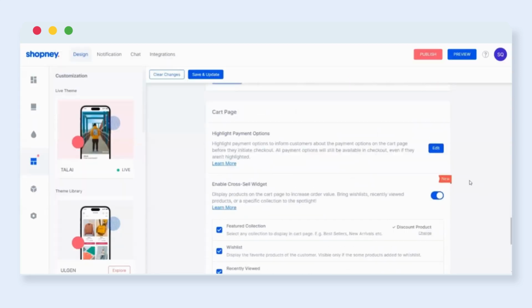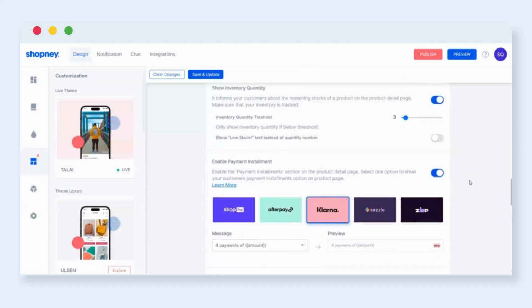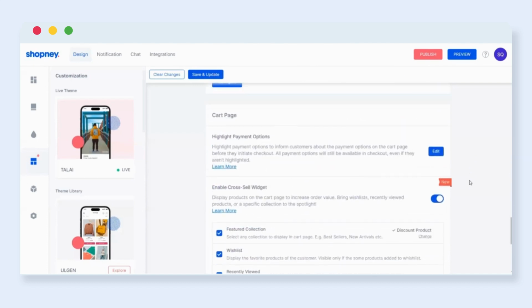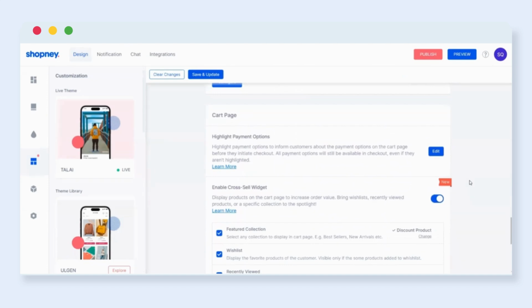Awesome. So we're done with product listing page and product detail pages. The next page that we can further customize will be the cart page. So we can definitely highlight the payment options to inform your customers about what payment options are available on the cart page before they initially check out.